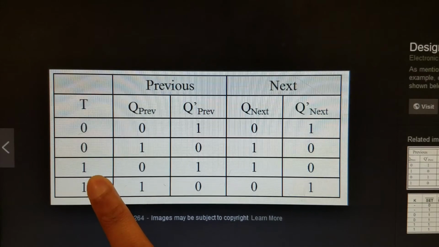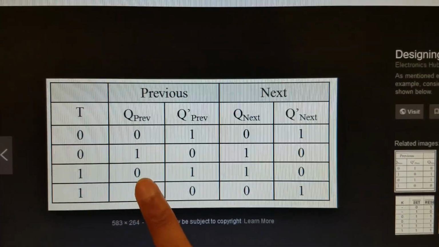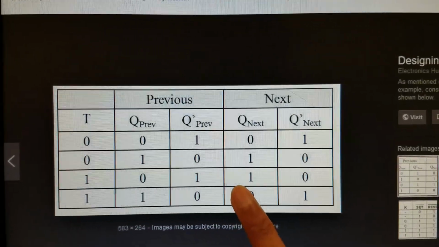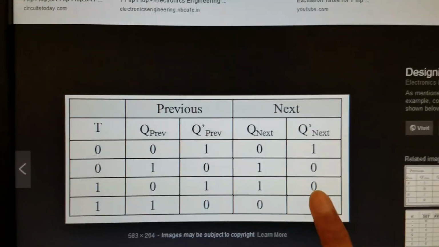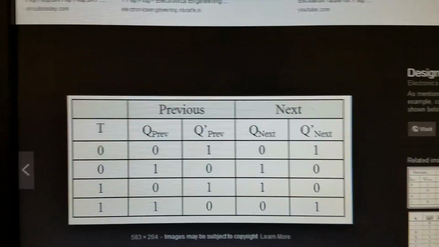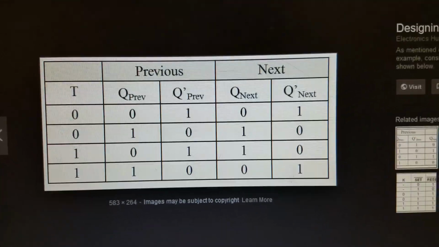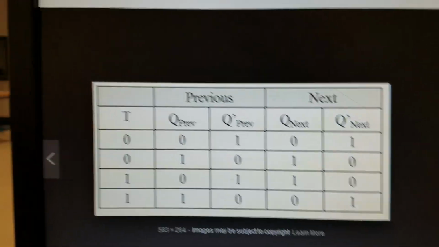If our T is toggled 1, or toggle is active, and our current state is 0, 1, where our Q is 0 and our Q bar is 1, our next state would be 1, 0, Q being 1 and our Q bar being 0. So the only time we're switching our outputs is when T is 1. Otherwise, we'll remain in the current state that we're in.